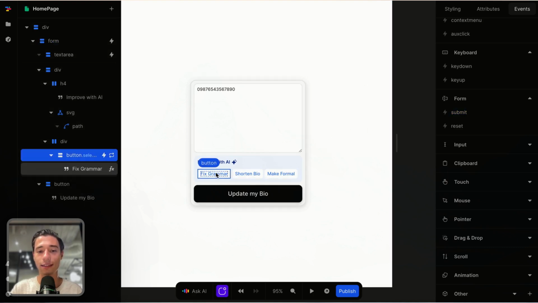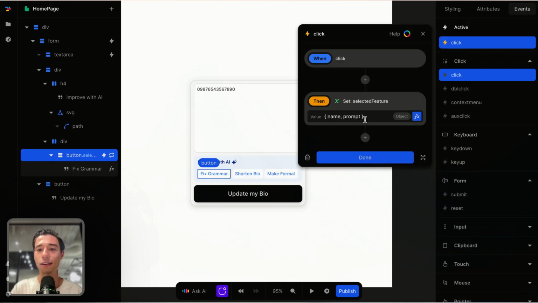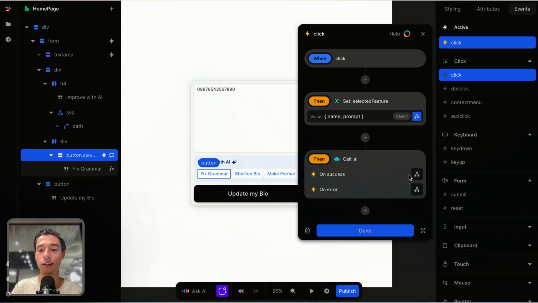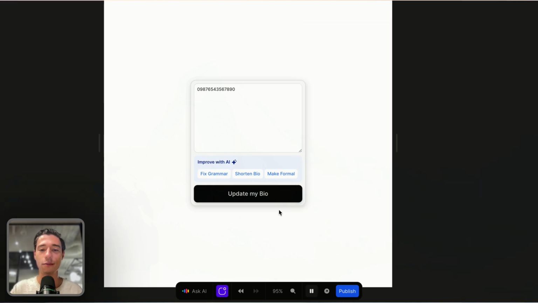On here, on this button, though, on click of this button for fix grammar, right? On click, we already set that, but after this, we want to make the API call, right? And then send the data that we set one step above it. That's what we want to do. That's correct. So that's how we do it, right? You click and then it fixes your grammar, right? And then you can shorten it too and make it formal or something like that.